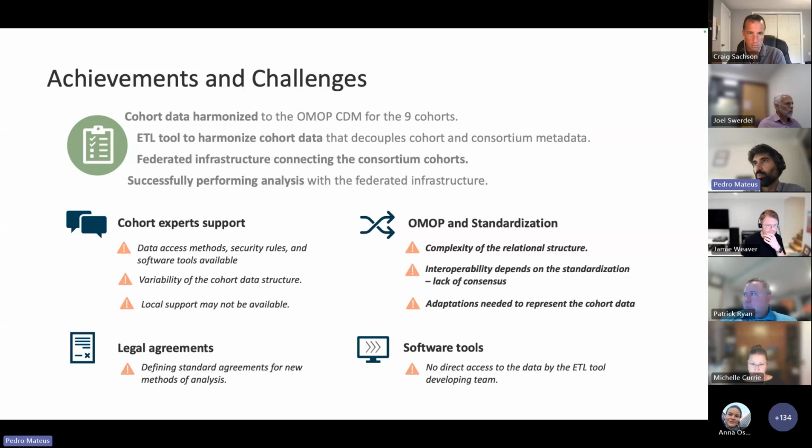So the process described before was a lot modeled by these difficulties and trying to find a path that would facilitate our goal. So, for example, at the cohort level, we had difficulties due to the data access methods, security rules, software tools that were available. This could be very limited. The data structure between the cohorts was also very different. The legal agreements for a method like federated learning was also not that easy.